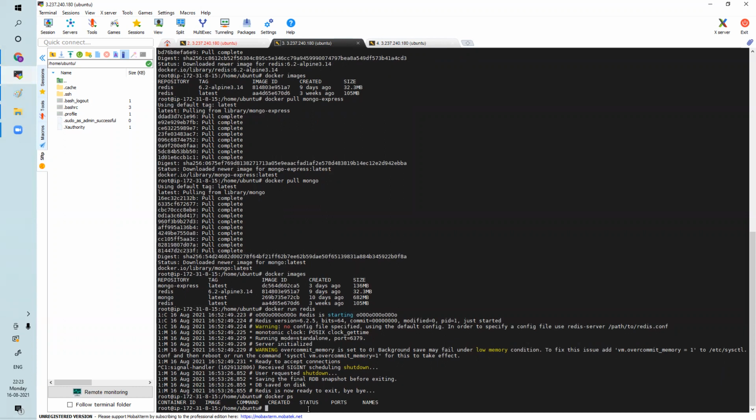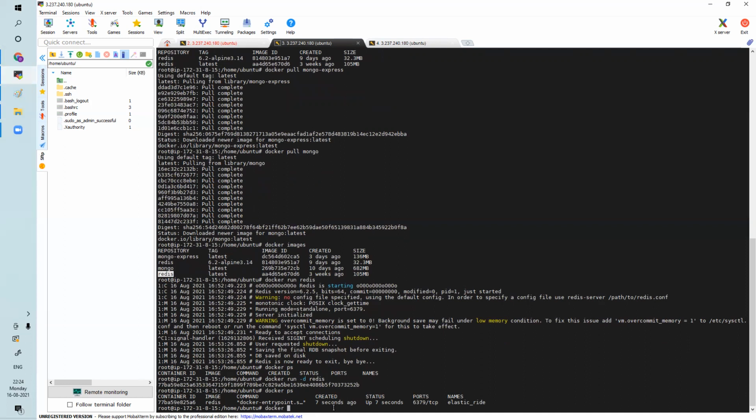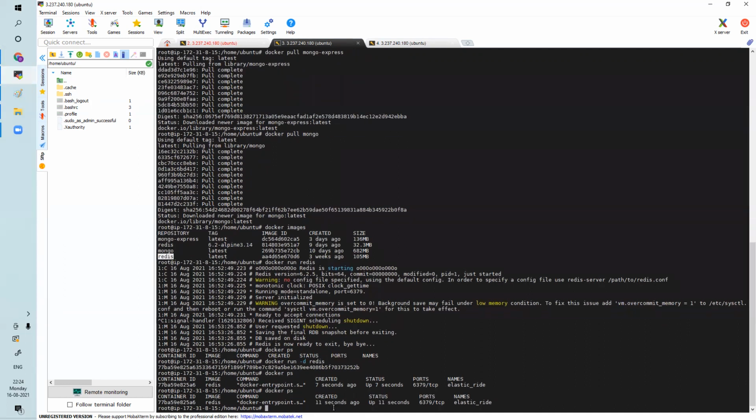So first we understood docker run, but now if I want to continue in the same window, then we should run it in detached mode, so it runs in the background, okay? So docker run -d, and we should give redis:latest. We'll give this one. Now it is running with a container ID, okay? So now do docker ps, it should show the running container.